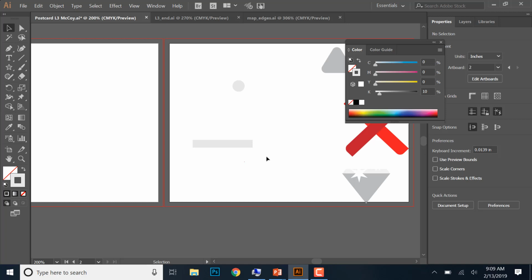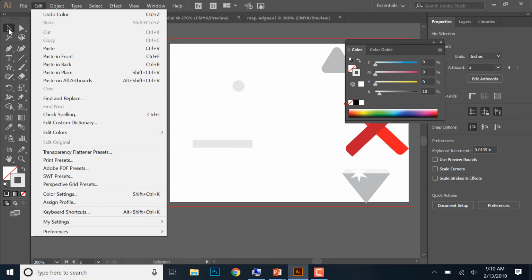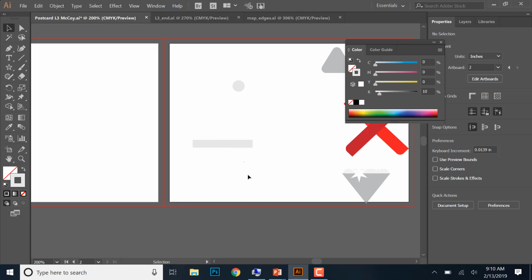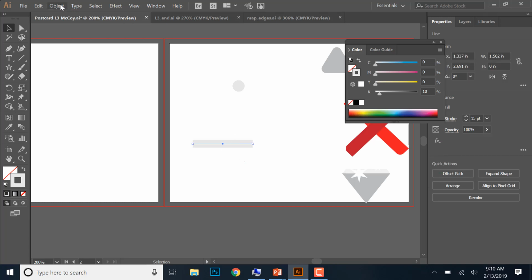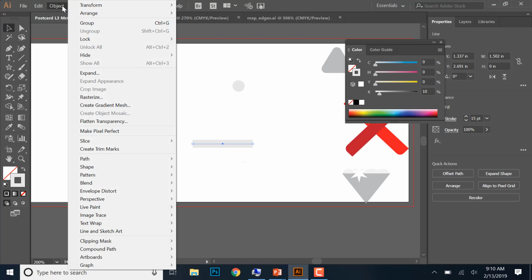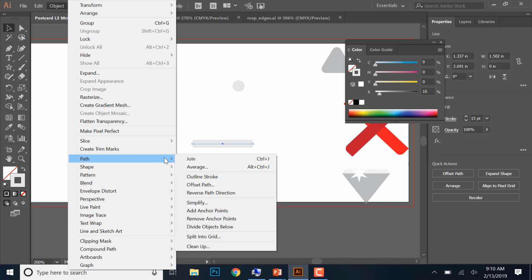Now there is a way to make a path a shape. First of all, let me make sure this is selected, and then you're going to go to Object, and you're going to go to Path. Let me find it. Where is it? There we go. I don't know why it takes me so long to find that. And then you're going to go Object, Path, Outline Stroke.